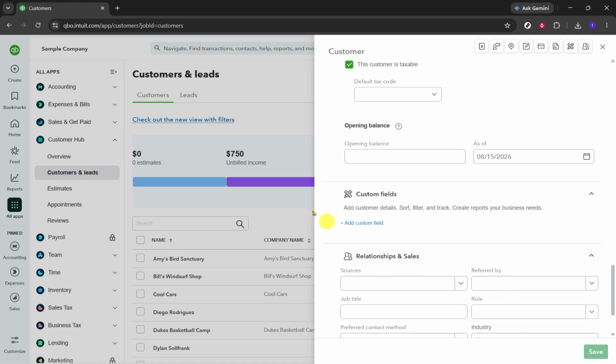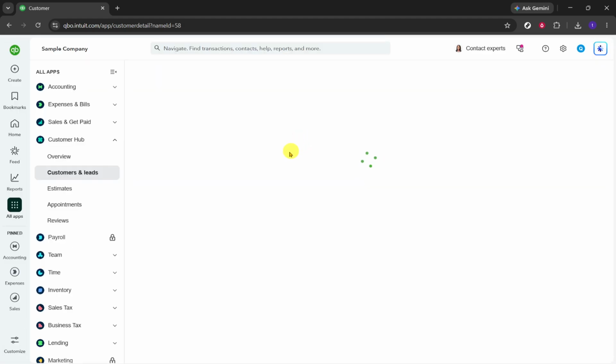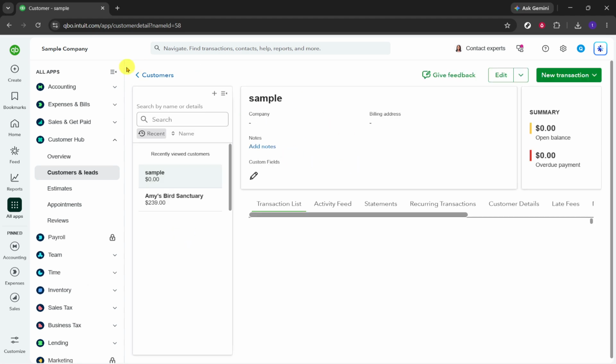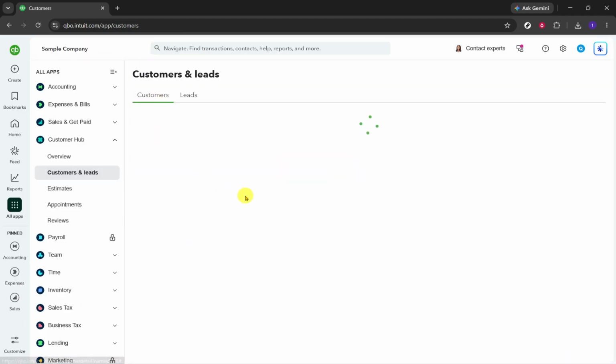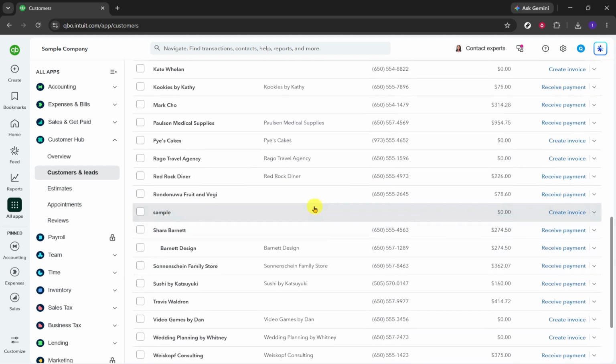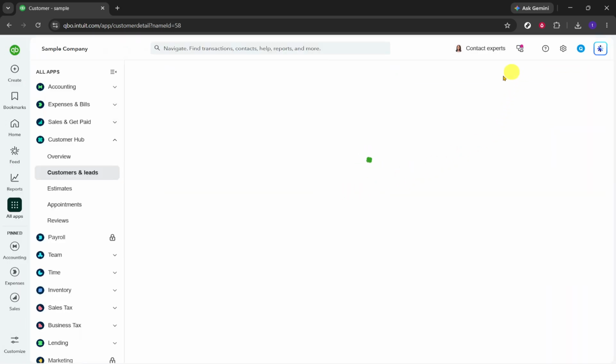After saving, locate and click on the sample customer you just created. This opens the customer profile so you can make changes or add more structure to the record. In the top right corner, click Edit. Inside the Edit screen, look for the checkbox labeled to indicate that this customer is a sub-customer. Select that checkbox, then save your changes.